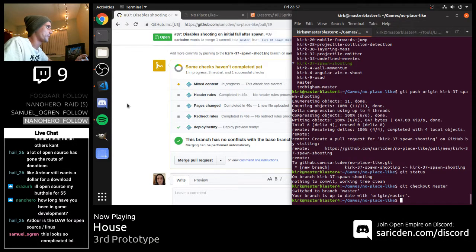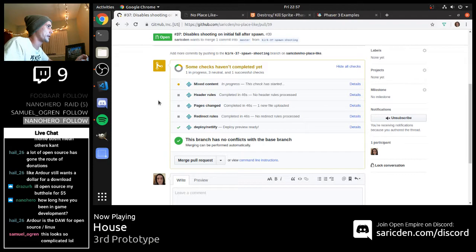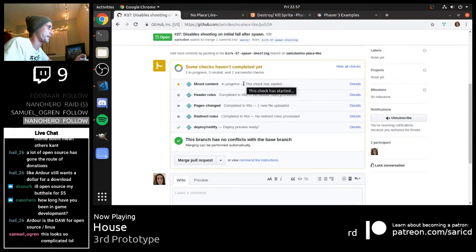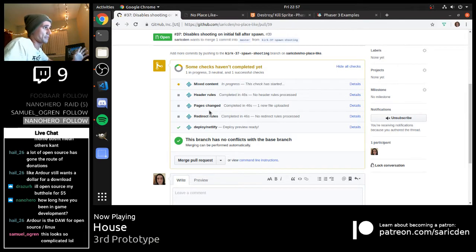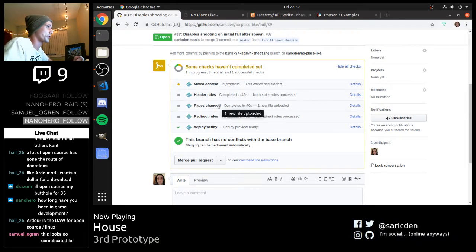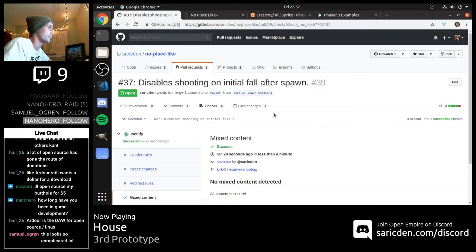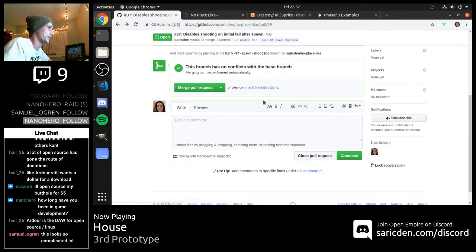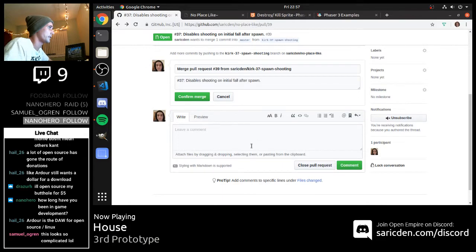All right, cool. 1 in progress, 3 neutral, 1 successful. We just need to wait for that 1 in progress to work, the mixed content, whatever that means. These are just automated tests that Netlify set up. I didn't actually set these up, so not too sure what they're doing, but if it takes much longer, we'll just merge it in anyways. I'm sure it'll still work. Oh, is it successful? Oh, it is. Okay, cool. Confirm the merge.